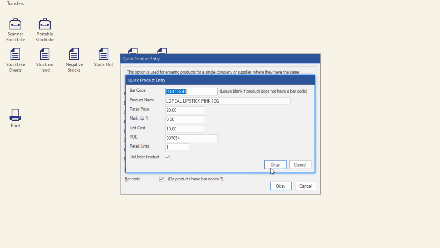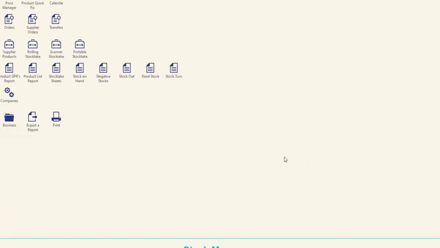The stock card will be created and the Quick Product Entry window will display ready for you to enter the next product. If repeat name was checked, like in my example, the name, retail price and unit cost are retained from the previous product. Update the product name, PDE and barcode if required. Check the pre-filled details are correct for the new product and update if required. Then click OK or press Enter. Repeat this process until all products have been entered. Once complete, click Cancel to close Quick Product Entry.